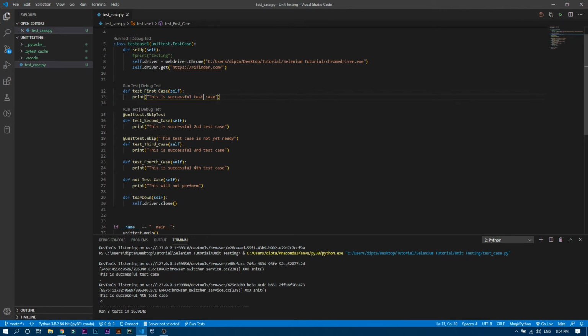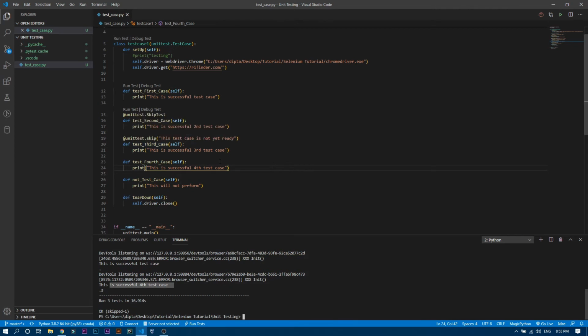It printed this line. Then it skipped the second test case. Then it skipped the third test case as well. Then it printed "this is the fourth test case" over here, right? It ran three test cases and skipped only one, because we didn't write skipTest over here. So it actually ran this test case, and found out that we are not yet ready, that's why we should skip this for now, and then it ran this fourth test case.